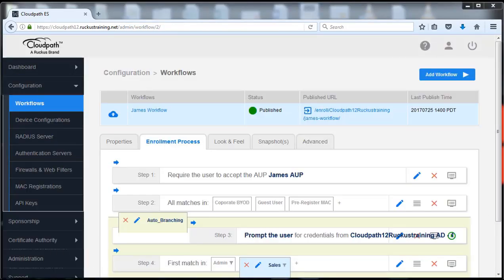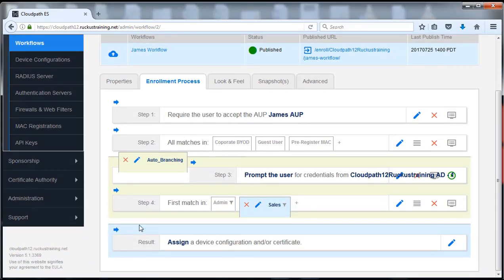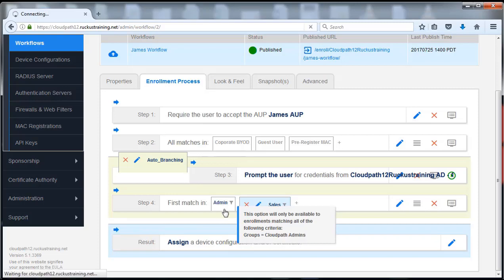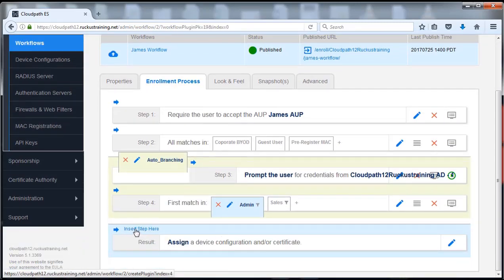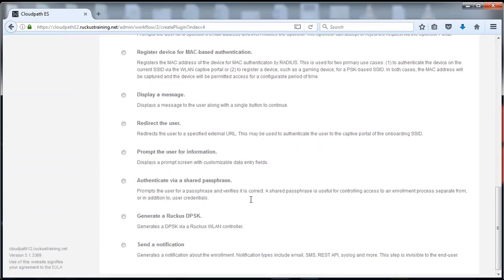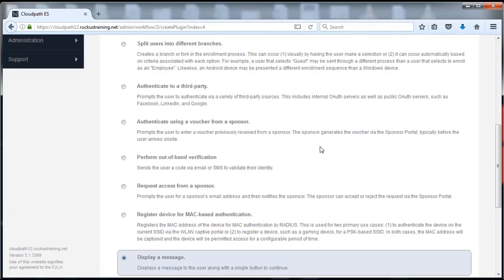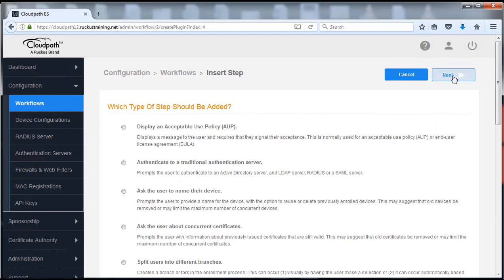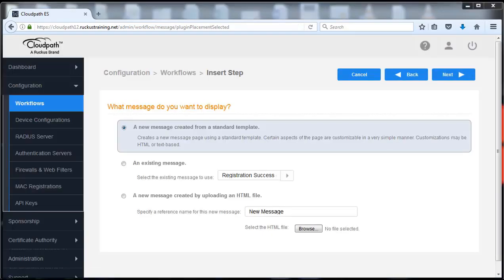Now for us to be able to visually see that we've been migrated or have the right branch selected, we are going to create some messages underneath these. So underneath the admin team, we're going to add it to display a message for us. So we're going to go down to display a message. Push next after that. And then we are going to use a new message because we haven't had a message dedicated to the admin team yet. So we're going to push next.